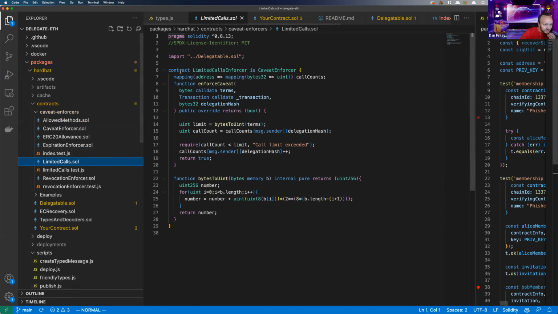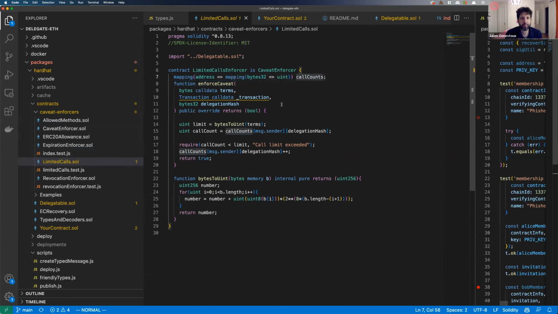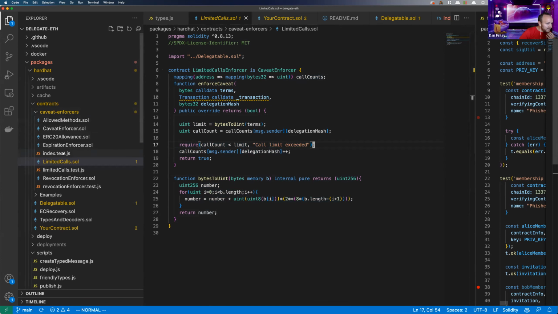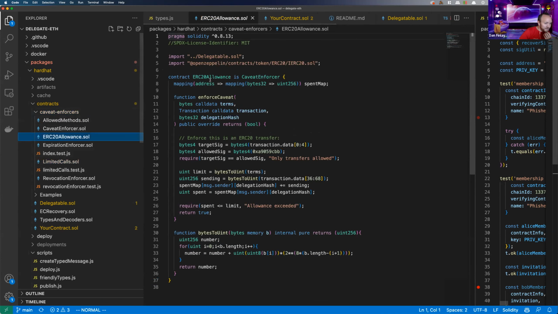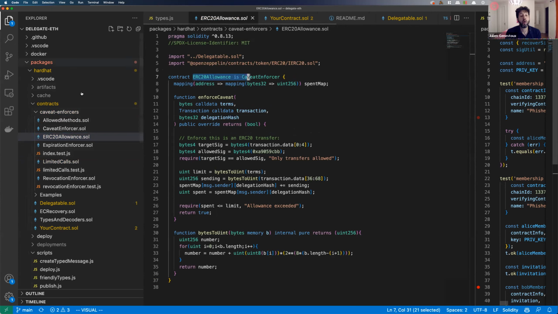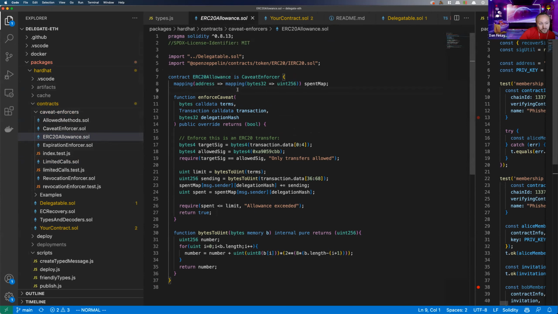Okay. So here's a limited calls enforcer. I see. So it keeps a mapping of call counts, just like you described. Every time it counts it down, and it will throw an error if you exceed it. And so we can make any number of these. I've represented an ERC20 allowance as a caveat. Interesting. So that's actually a much better system than the approval or the permit method. Yeah, it's pretty much equivalent to the permit method.